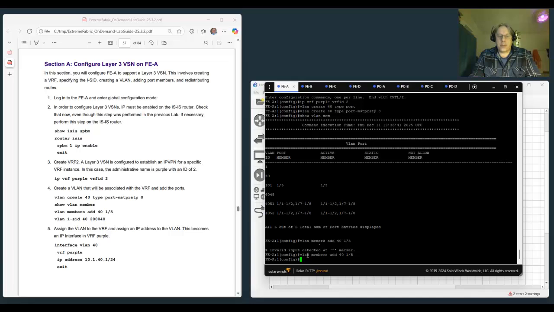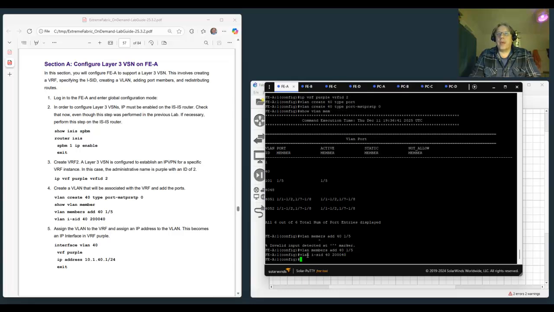And we're going to create the ISID, VLAN ISID 40 200040. So we're going to assign the VLAN to the VRF, and you do this before you assign an IP address to the VLAN. And this becomes an IP interface in VRF purple.